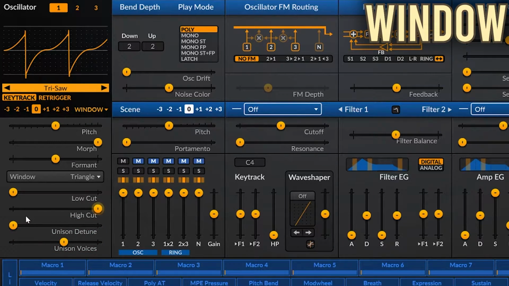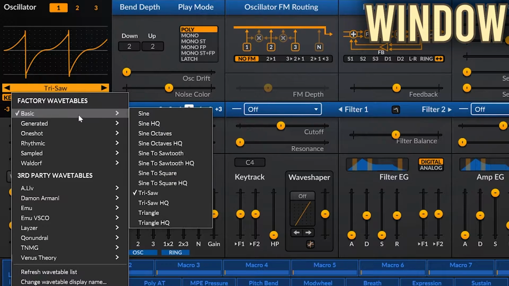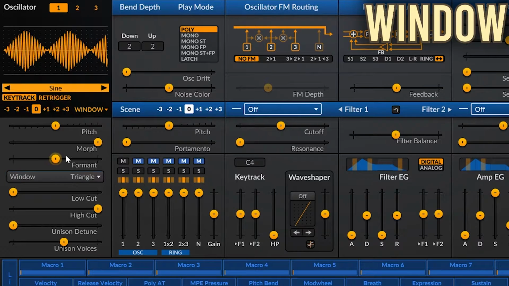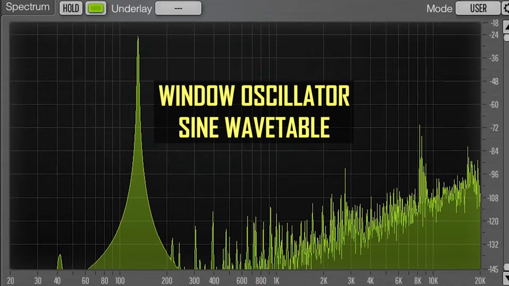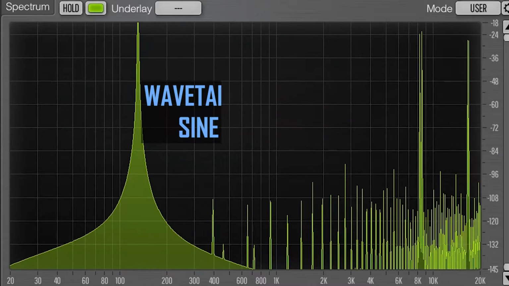Another difference between the wavetable and window oscillators is that window uses more traditional resampling when making the sound, so it doesn't have this harmonic aliasing. Here's what its frequency spectrum looks like compared to wavetable spectrum.